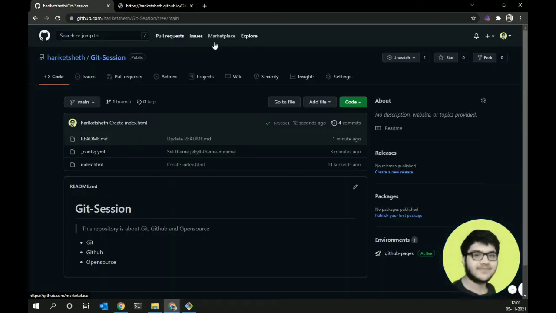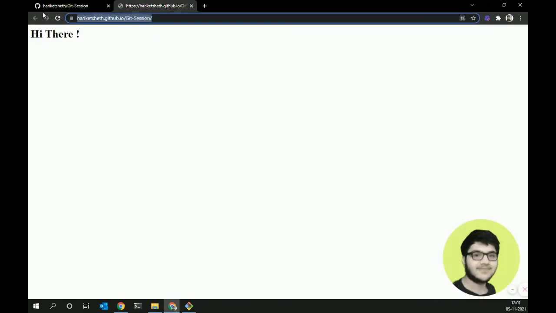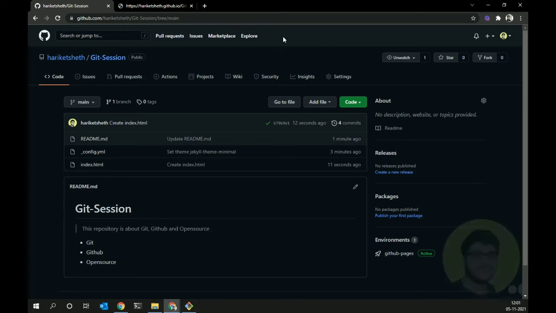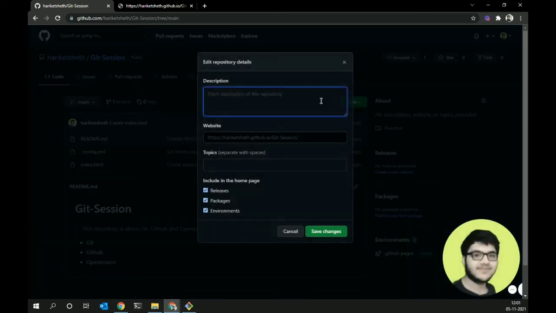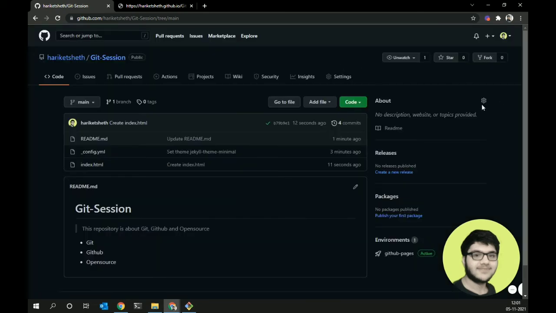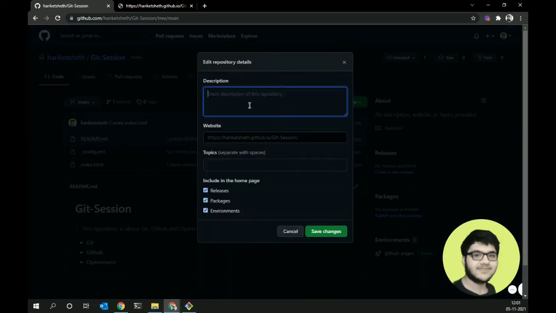And once again, I'm repeating that it will only be visible for the static languages it supports. If you have dynamic projects in PHP, Python, and all of those languages, it will not be visible. Okay, and here you can see I clicked on about, and there is a settings icon. You can click on that and add your description.